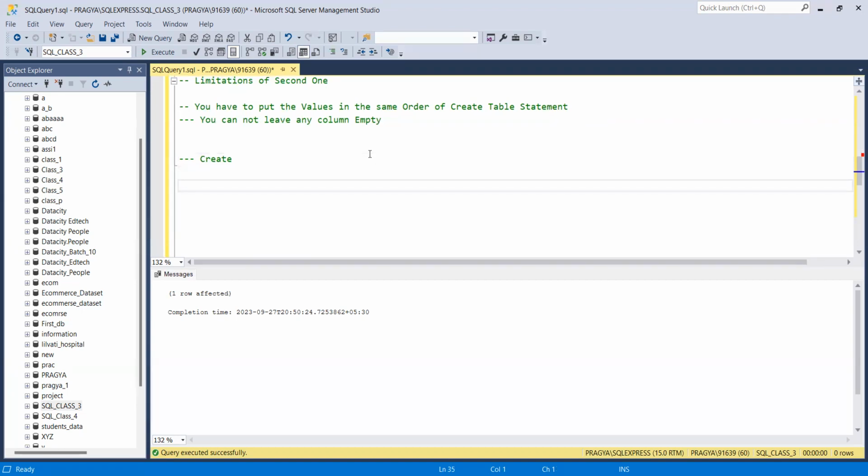Okay, so let's create a new table. Create table, and this time we'll try to create an employee table. In the employee table, we will first name our employee ID, and I will make my employee ID an integer this time.